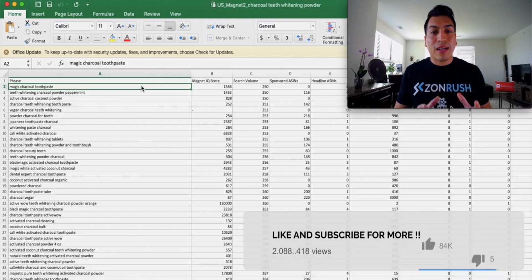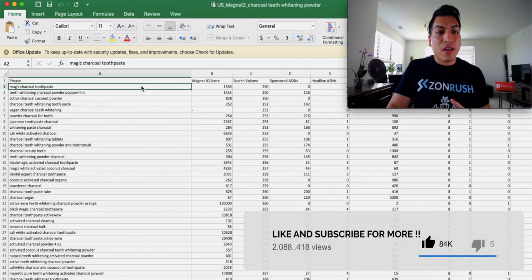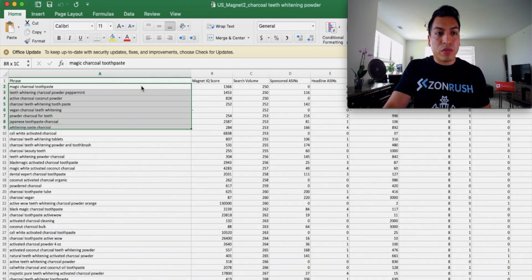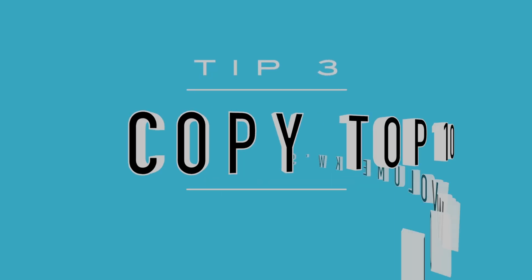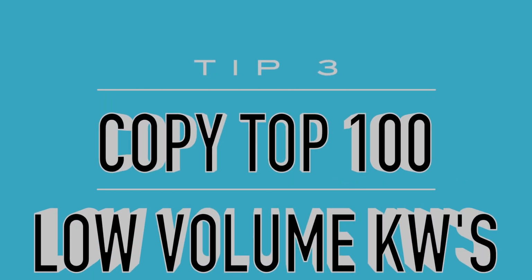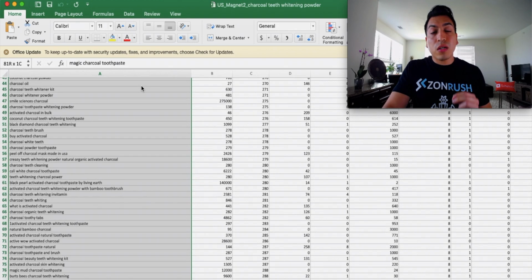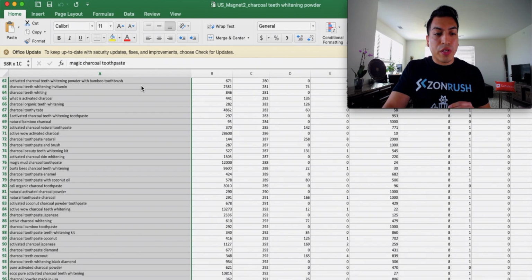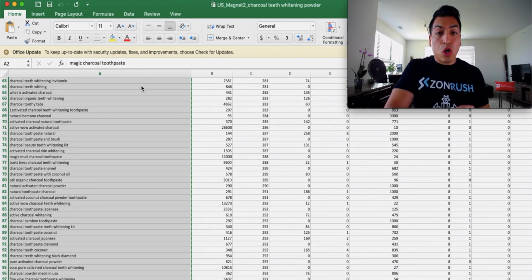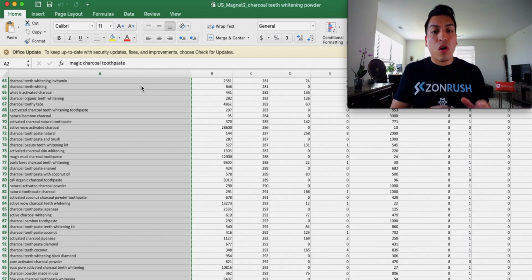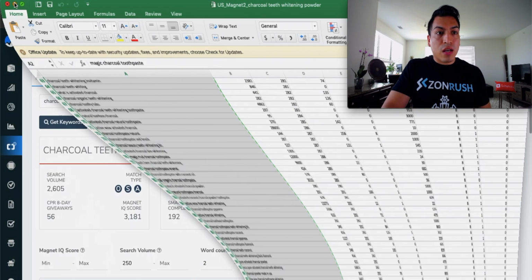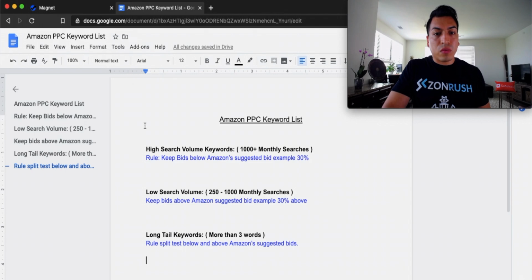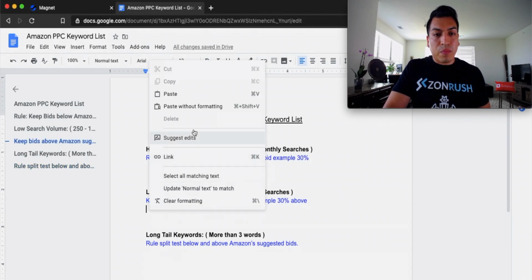Now that you have Excel open, let's go ahead and copy the top 100 keywords. So just go ahead and select all the way down and let's copy the top 100. And then what we're going to do is copy these 100 keywords into the low search volume category on the Google Docs. So we just copied over the 100. Let's go to the Google Doc. And right here, we're going to paste.